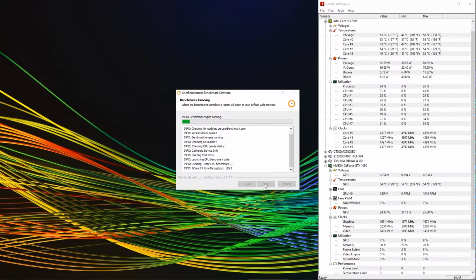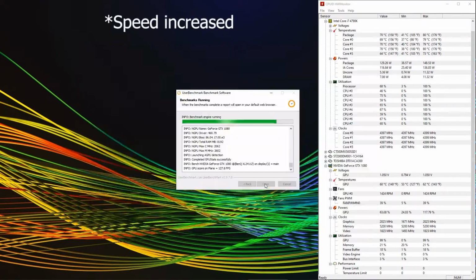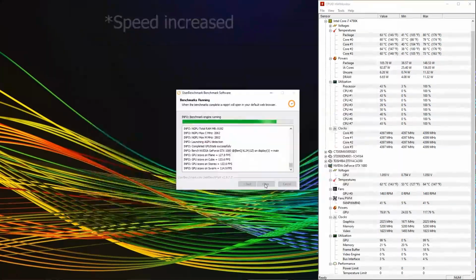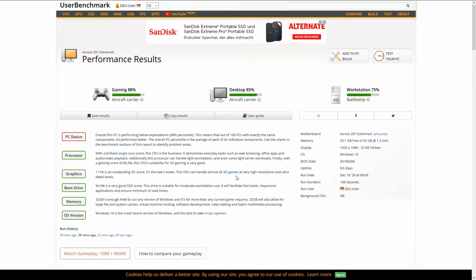Note, everything that could interfere with your system performance should be shut down, meaning your browser, Spotify, or a video recording software for recording a video like this. After the benchmark is finished, your default browser will open the result page. At the very top, you will see the gaming, desktop, and workstation performance. The percentages shown will determine the performance classification.